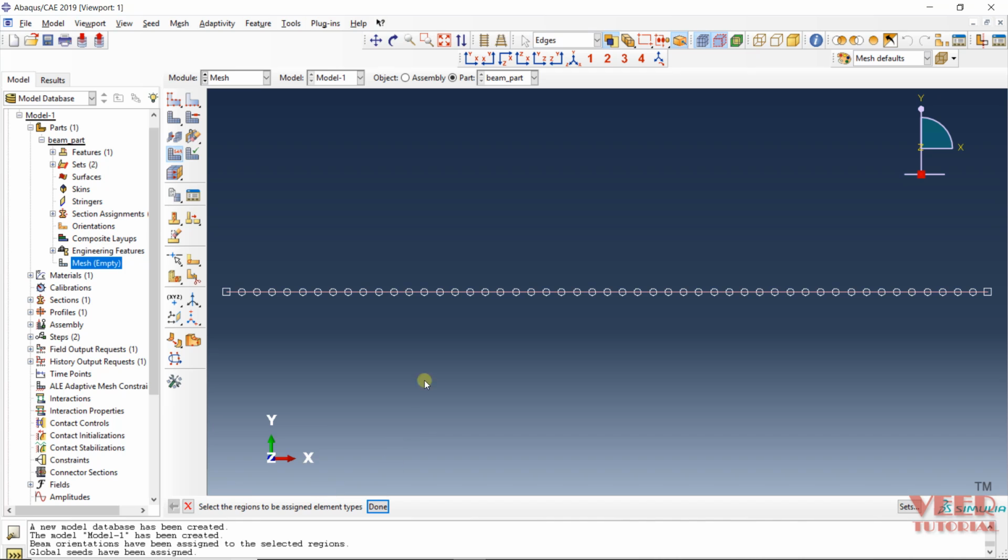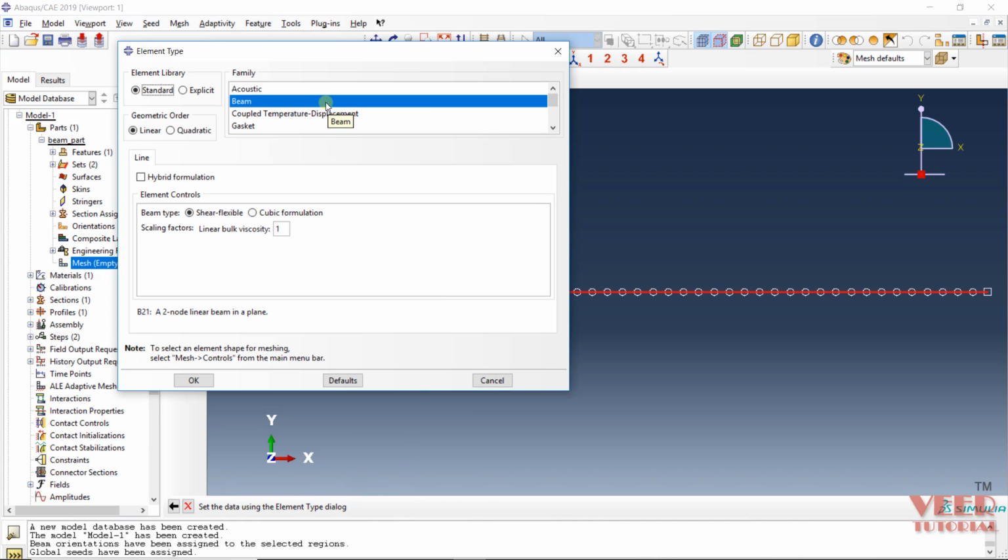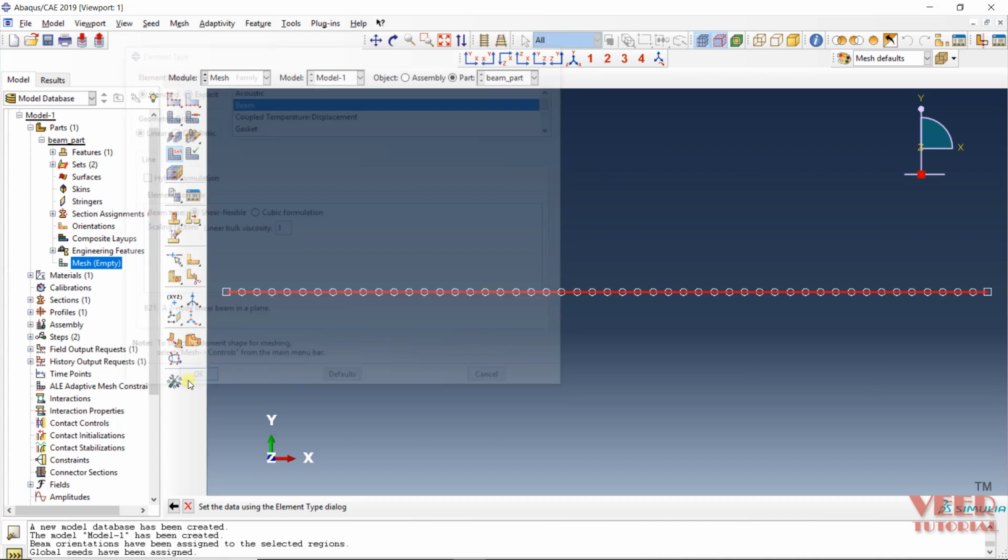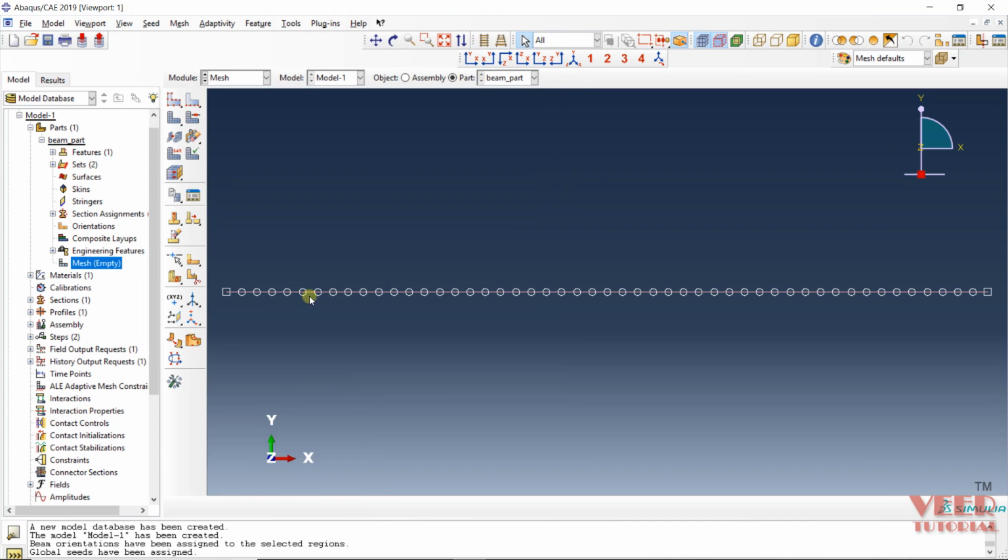Now it is showing select a region, so select this region and click done. Here we are going to tell the software that we are going to do the mesh for a beam problem. So select beam here. This is standard and geometry linear and click OK and click done from here. And now we are going to create the mesh. So go to mesh, go to part, and now it is showing OK to mesh the part. I am selecting yes. And now the mesh has been created.